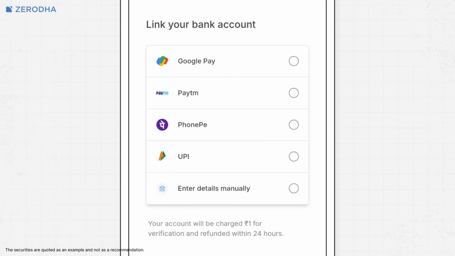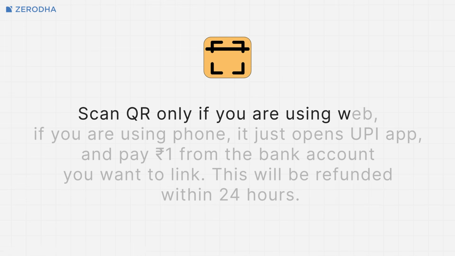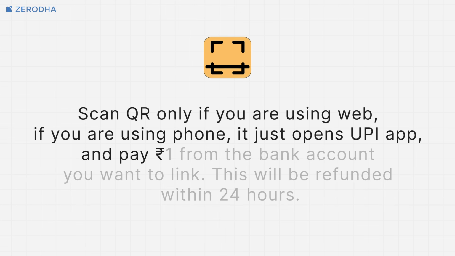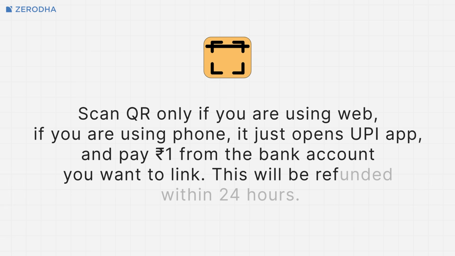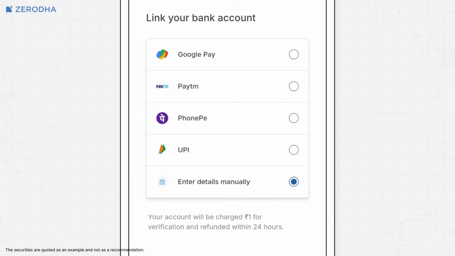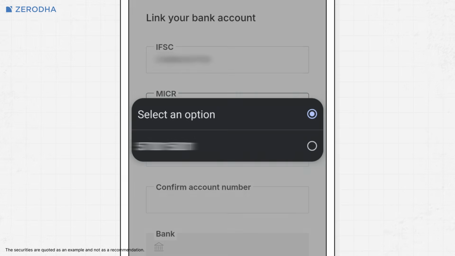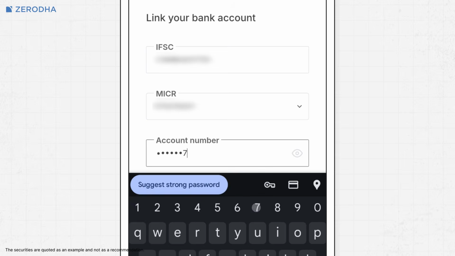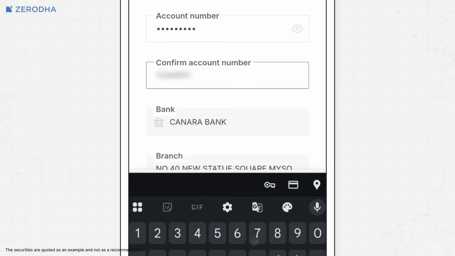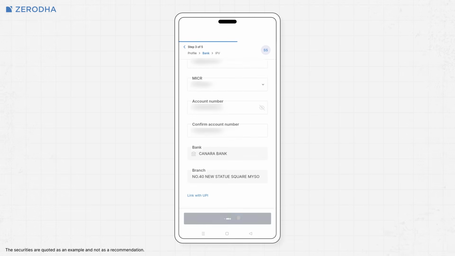Link your bank account through UPI or by entering the details manually. To link using UPI, tap on your UPI app of your choice and make the 1 rupee payment from the bank account you want to link. This 1 rupee will be refunded within 24 hours. Or you can enter details manually. Enter your IFSC, select the MICR from the drop-down, enter your account number and confirm by re-entering. Confirm your bank details and tap Continue.